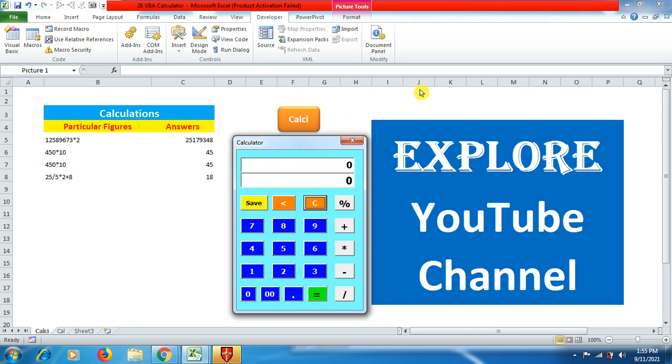So friends, that's how we can prepare a VBA user form calculator in Excel, and we can use it conveniently to enhance our work productivity, as well as recall for what equation we have calculated our data.